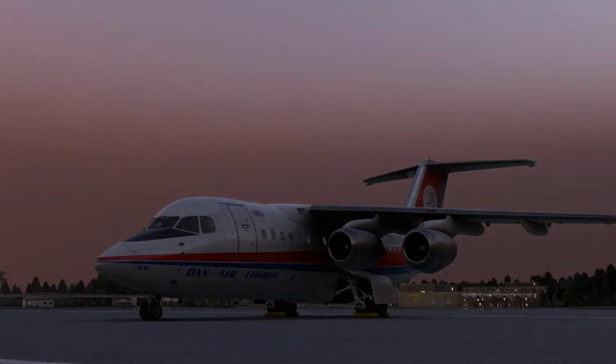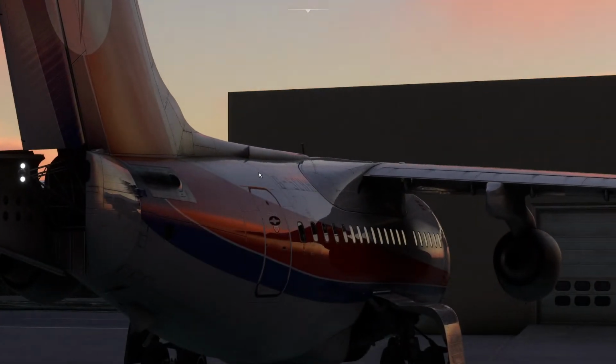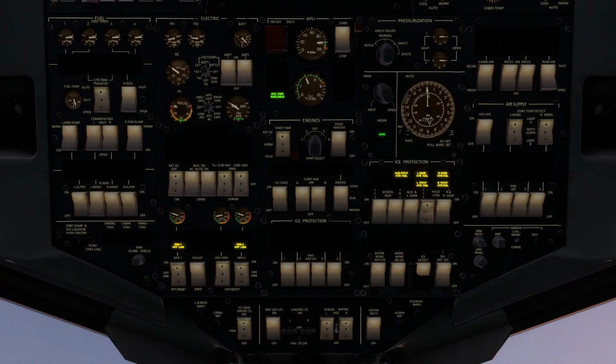So if we go and look outside, you'll probably be able to hear it. You can see the heat pouring out of the APU. So if you've never seen one of my videos before where I explain things, the APU is a small jet engine in the tail, and it provides electrical power to the aircraft. The BAE 146 has electrical starters for the engines. It doesn't require compressed air, so APU power is now available. Okay.